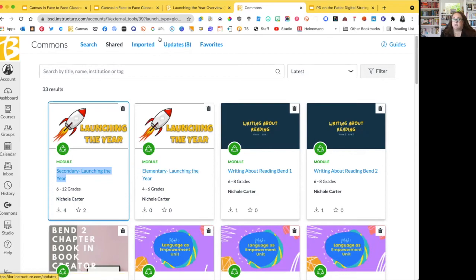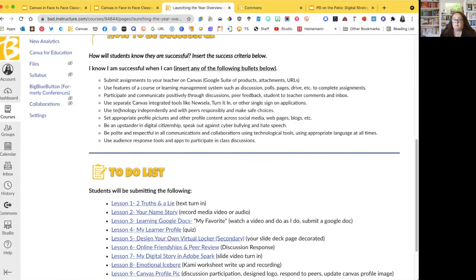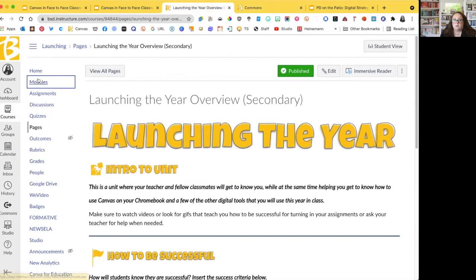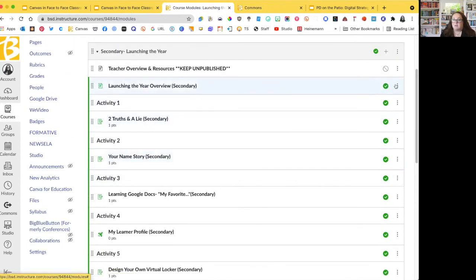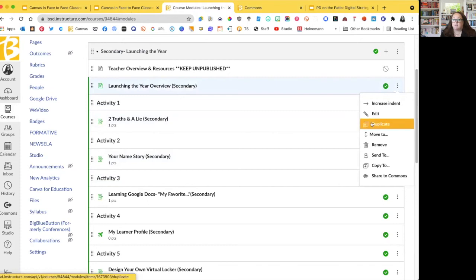I love that idea. When you're in modules, you can at any time go in and just hit duplicate, and then that becomes your template, right? And then you can erase whatever and use it as your own.